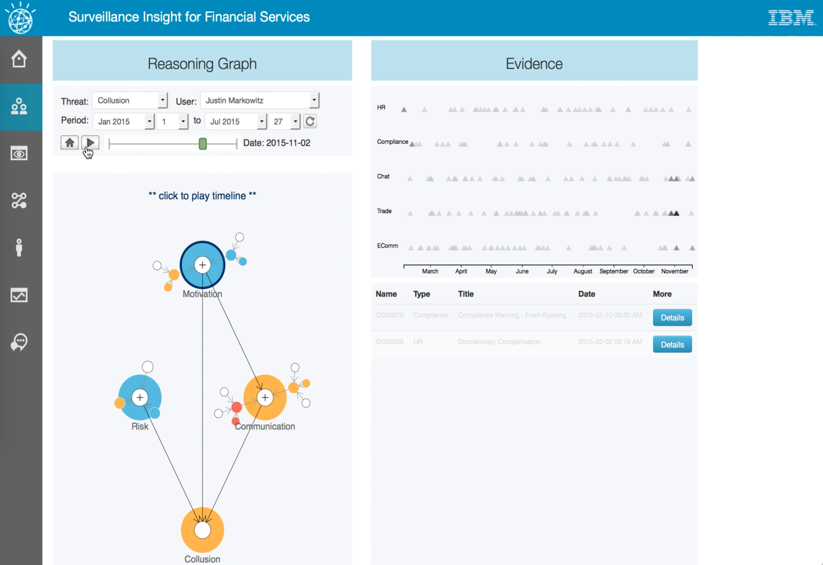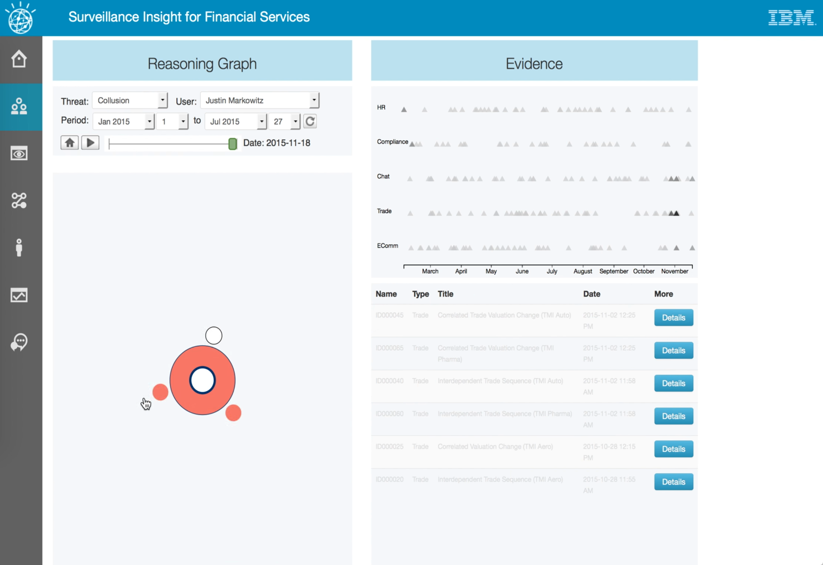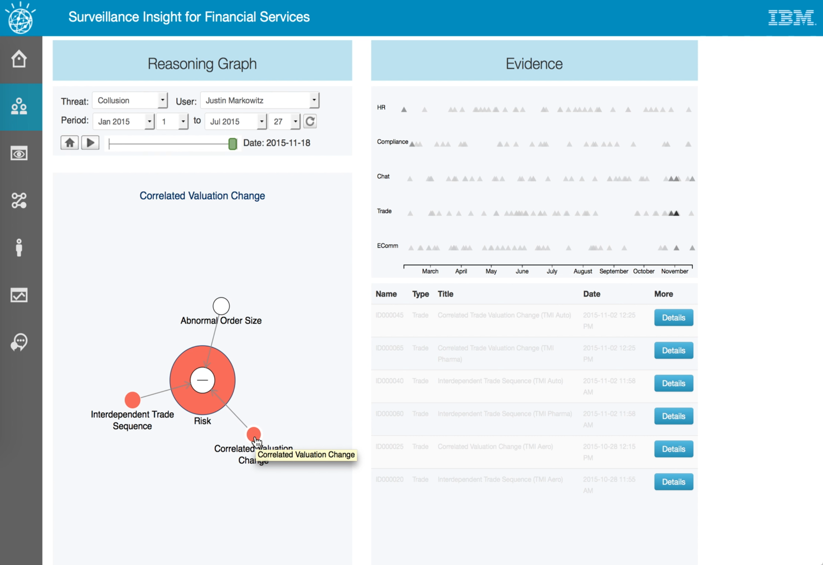If we continue, we see that more information is ingested and the nodes become yellow. Finally, on 11/18, we see that enough information has been aggregated to show a high likelihood of collusion. In this case, it looks as though the risk, or structured trades, has played a large factor in determining this case of collusion. Here, those inputs include interdependent trade sequences and correlated valuation change.